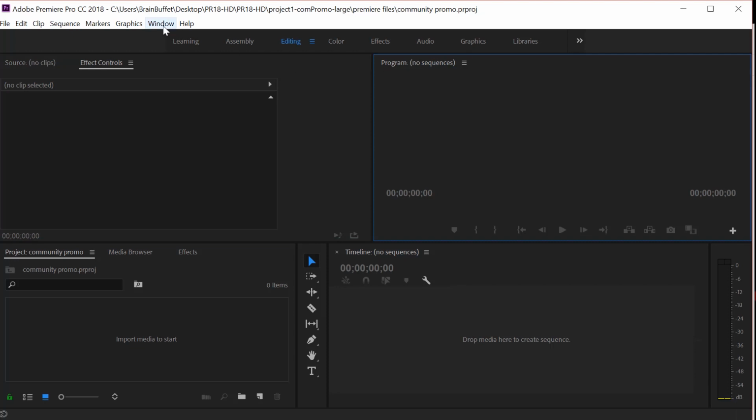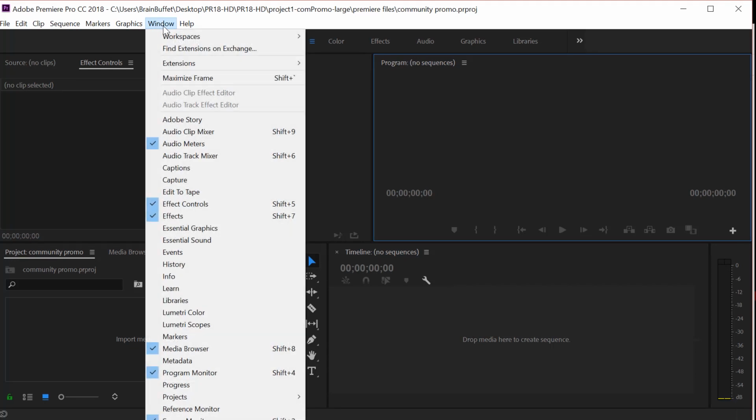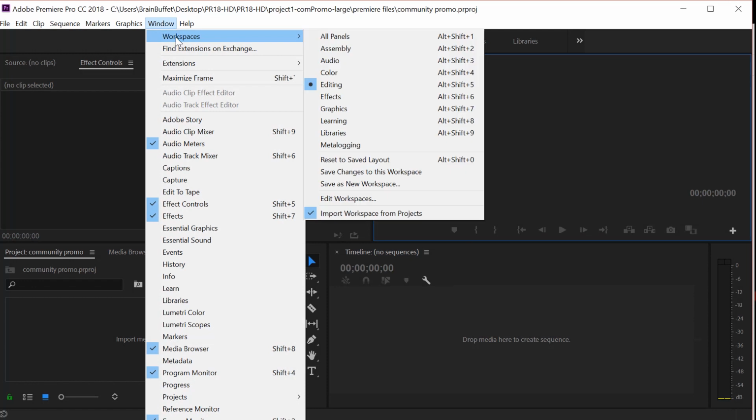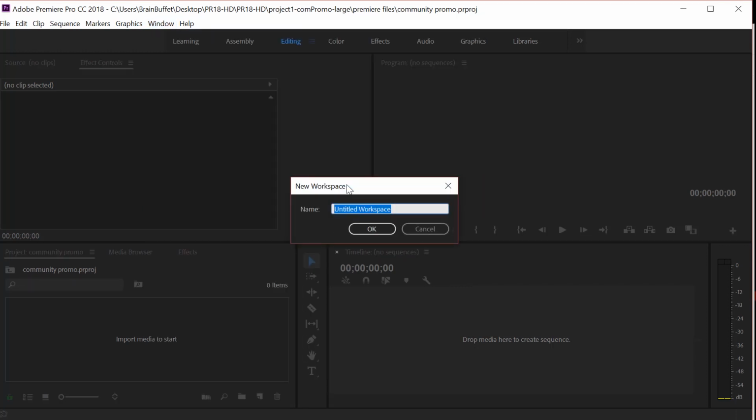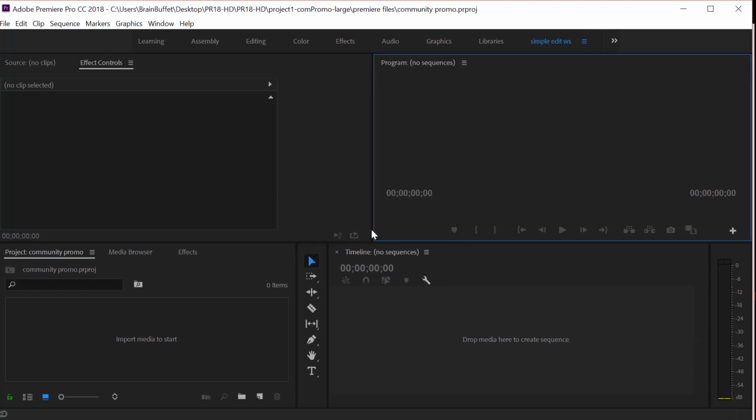So let's save this now as our own personal special workspace or layout. Let's go to the window menu, workspaces, save as new workspace. That's it. We want a brand new workspace. We're going to give it a name. Let's put simple. You can call it anything you want. I'm just going to call it simple edit, and I'm going to hit OK.